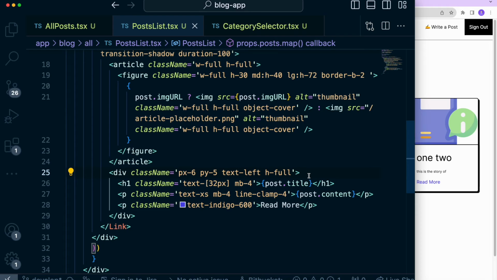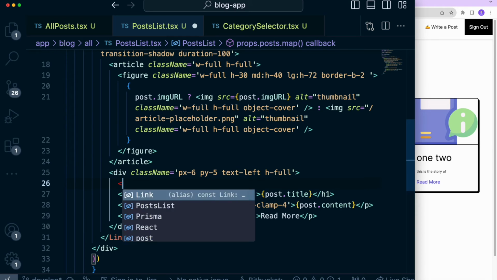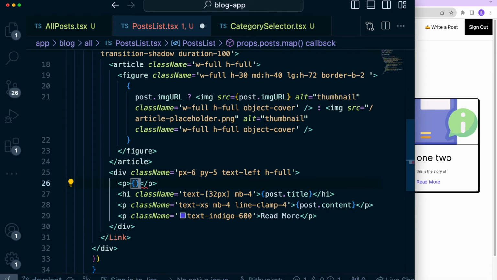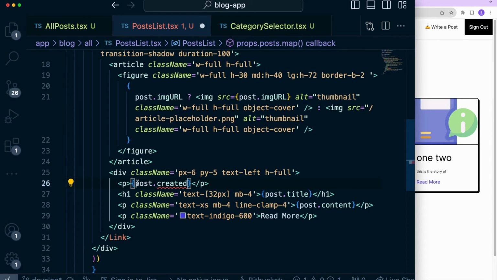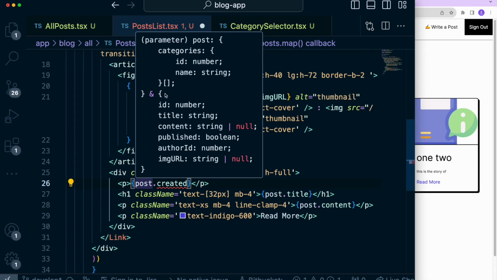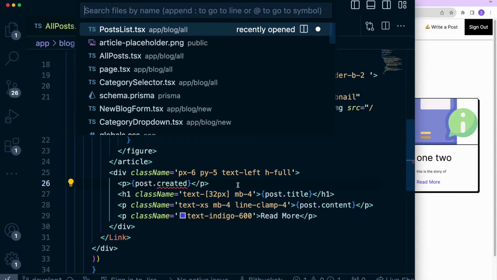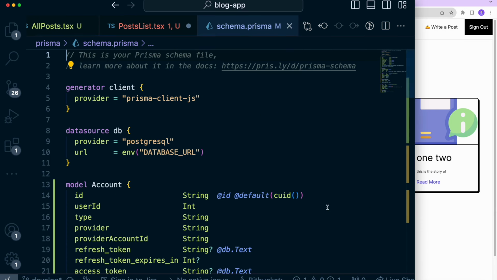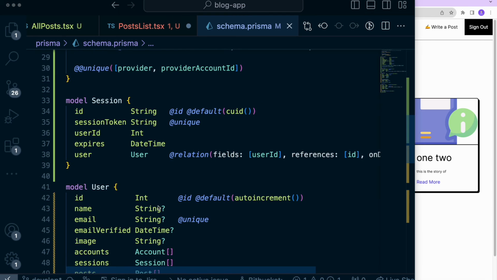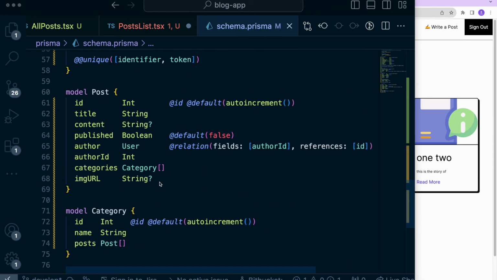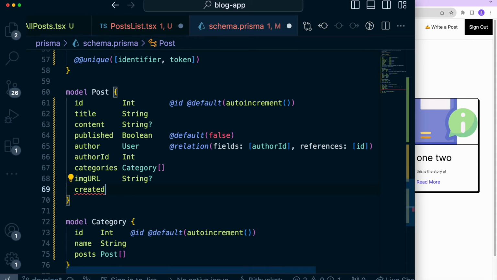So another thing that we might want to add is the date of when the article was posted, and for that we need to access post.createdAt field. But if we hover over post right now, we're going to see that we don't have this createdAt field. But if we go to schema, Prisma has the capability of storing createdAt, updatedAt, those kind of fields, but we just need to add it to the model. So let's go to the type definitions of post, and inside here add createdAt. The type would be DateTime, and by default it would be now.